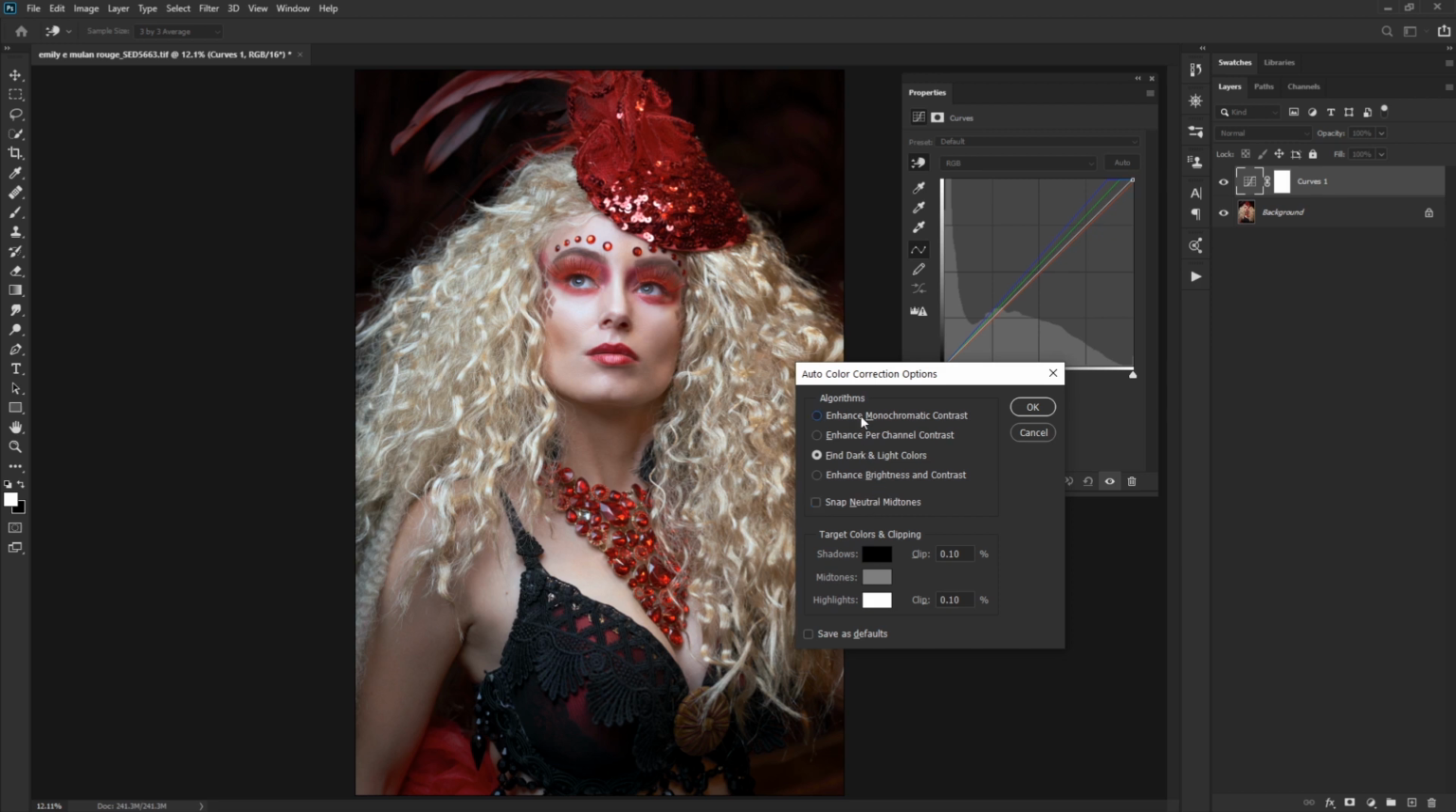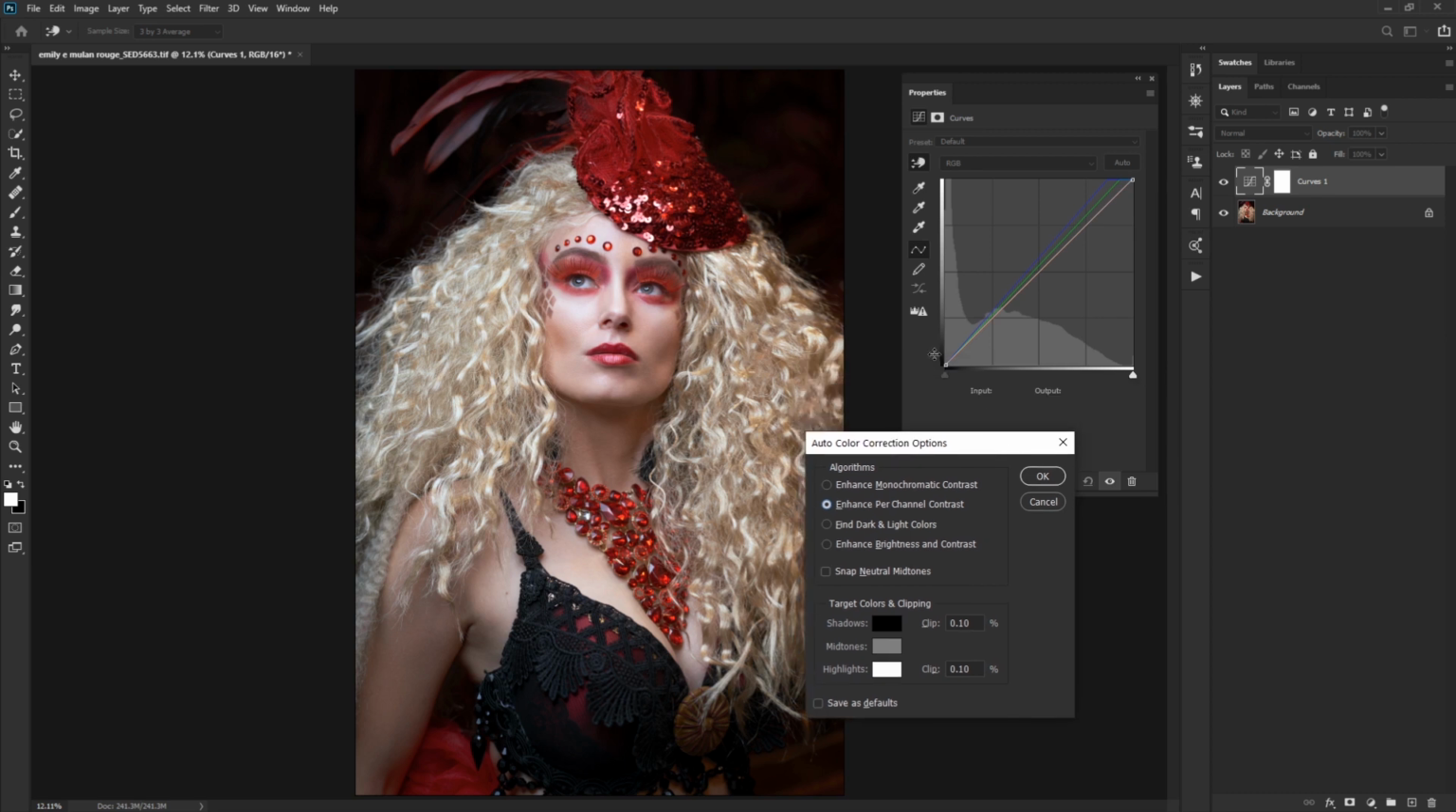But you can change the behavior, so enhance the monochromatic contrast, and then again that snap option. Enhance the per channel, that would be each channel, the red, the green, and the blue, all getting their maximum amount of contrast, pulling them in as far as they can be pulled in on either side, the black and the white side.